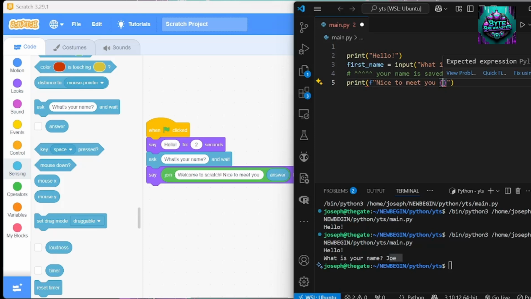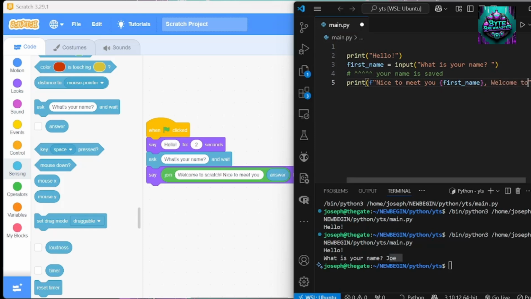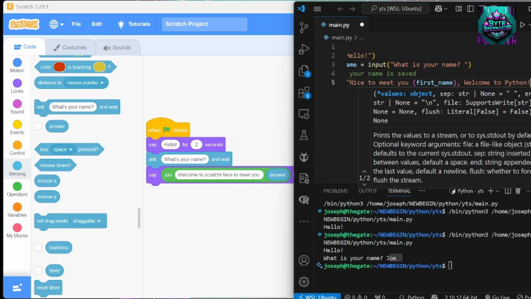Once you find those, you can actually type in, because remember, we said this is going to be a fantastic line. It's going to be a formatted, good line. We can take this first name, and we can put it right here. We could say, okay, well, we wanted to say, nice to meet you, first name. There we go. And we can use that information. Then we can say, welcome to Python. There we go.